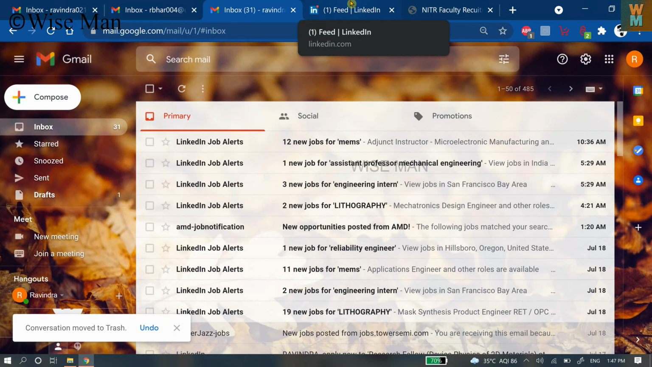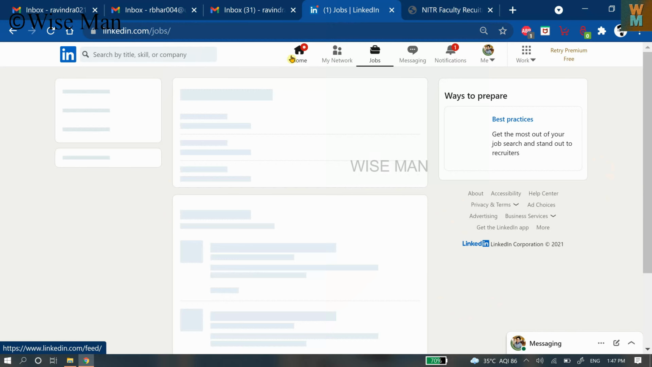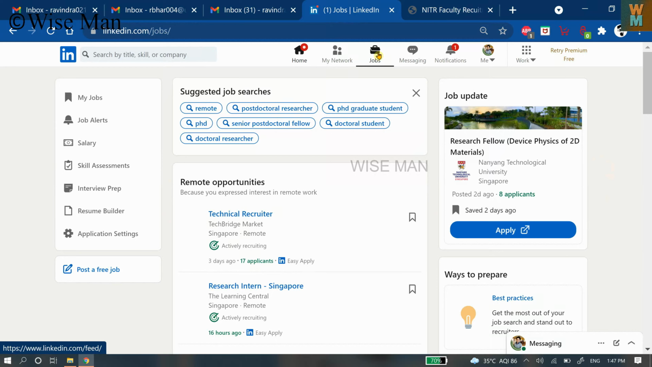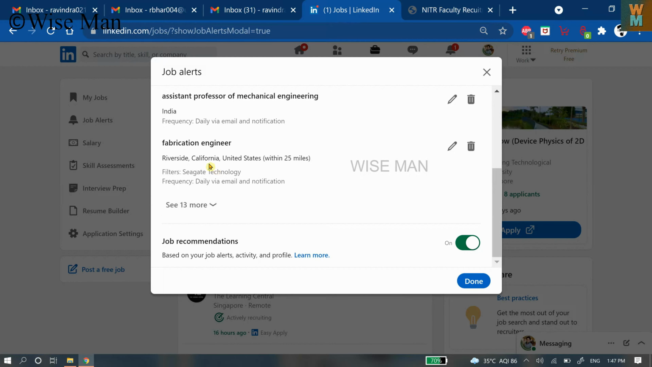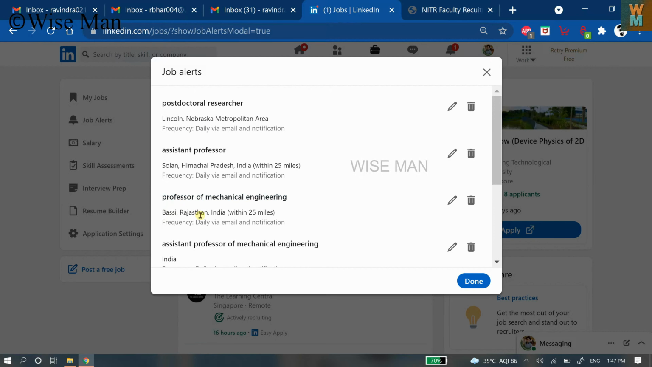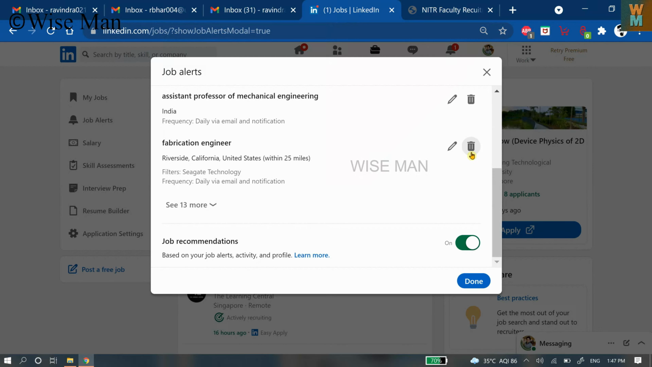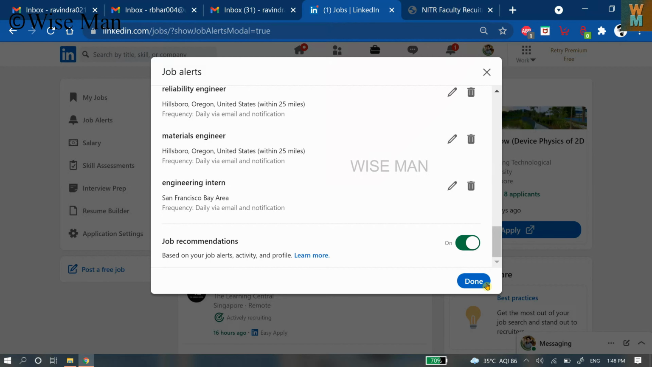For that, what you need to do, so this is my LinkedIn profile. If you have a LinkedIn account, open that, go to jobs, and then you can see over here I have this job alerts. Click on that and you can see I have made some job alerts like this: fabrication engineer, assistant professor. I have also entered the location, so you can edit that and you can delete that. I have like 13 different job alerts.